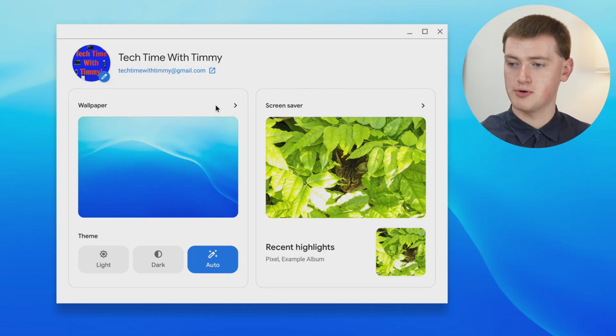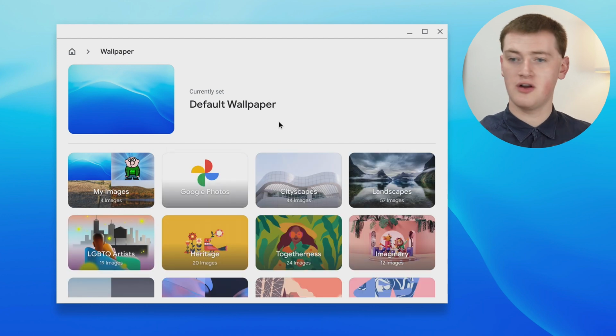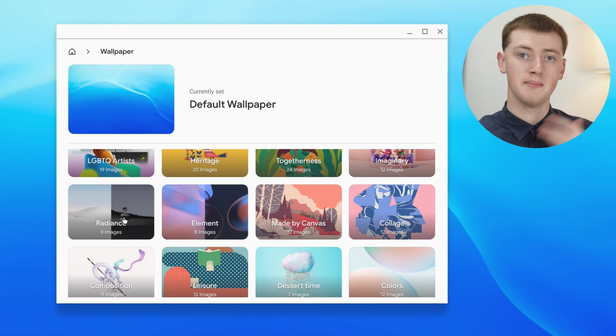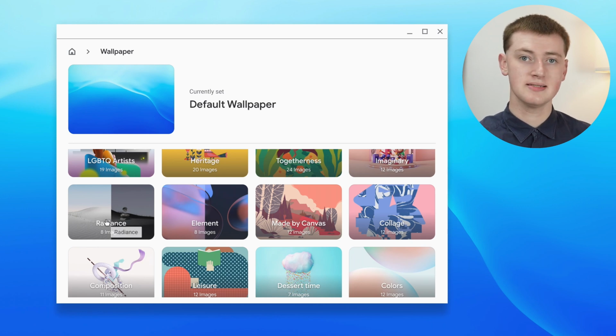So if we come into the wallpaper options here, so this is the same menu where we right-clicked and brought up this. If we click wallpaper here, now there's a whole lot of wallpaper options, and Timmy shows you all about changing your wallpaper in a different video, which will be linked to down below. But if you come down to either Element or Radiance, Timmy's guessing in the future there'll be more wallpapers that support dark mode, but for now, any of the 8 images in Element or Radiance do.